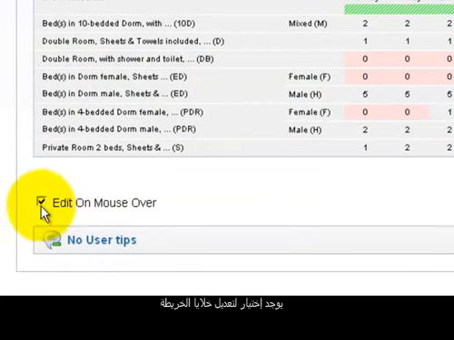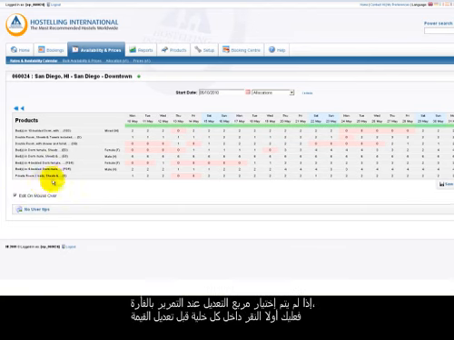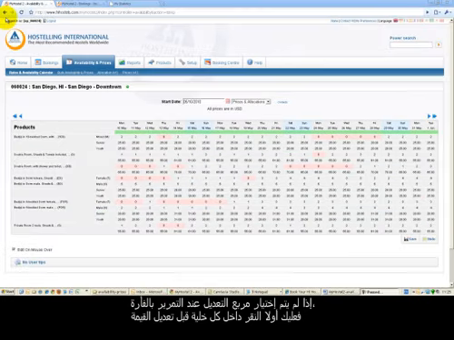There is a small choice available to you for editing the calendar cells. If Edit on Mouseover is checked, you only need to hover your mouse over each calendar. If Edit on Mouseover is unchecked, you must first click inside each cell before changing the value.